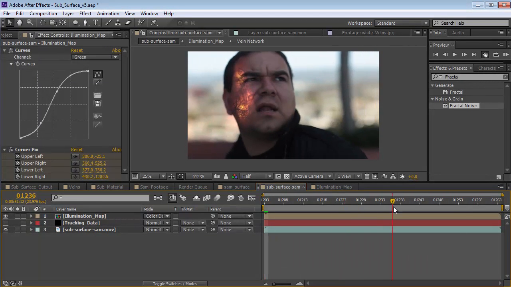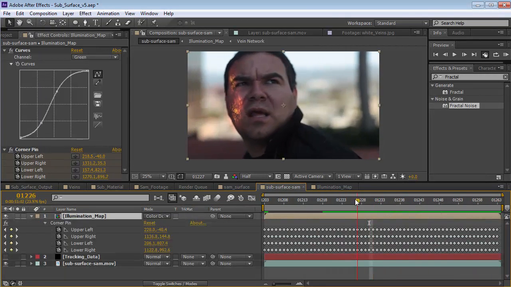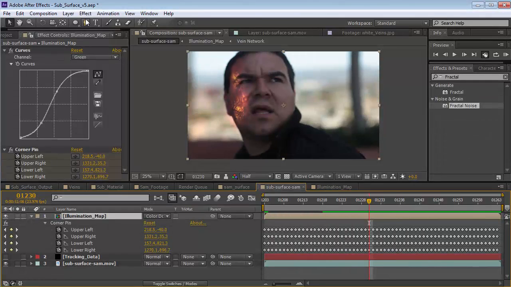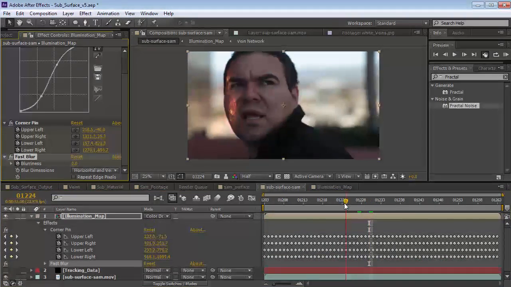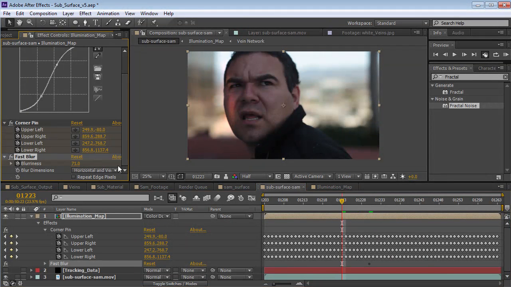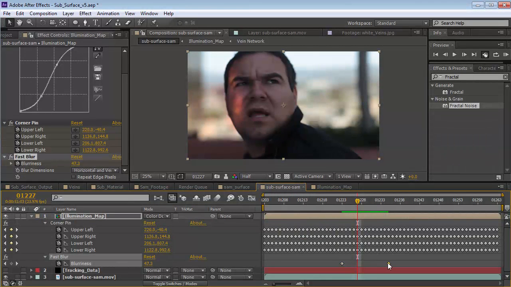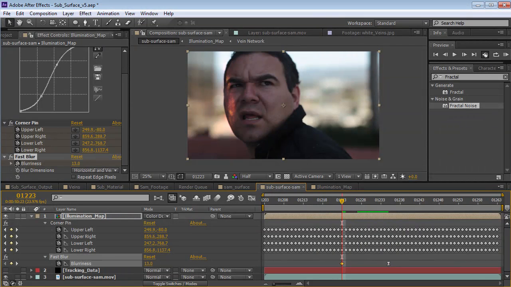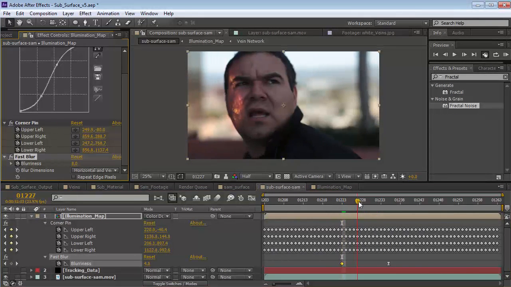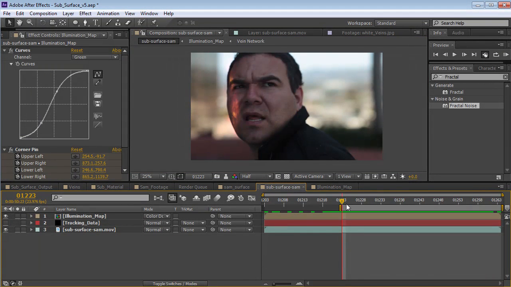Uh-oh. So now look at this. We've got this illumination on our skin. This is starting to get somewhere. Now it gets a little bit tricky as his head turns. Basically what I did was just added a fast blur and just kind of cranked it up as he turned his head. I'm not saying this is the best solution or anything, but whatever's going to make it look a little less obvious. So far, pretty good. We've got the basic idea here.